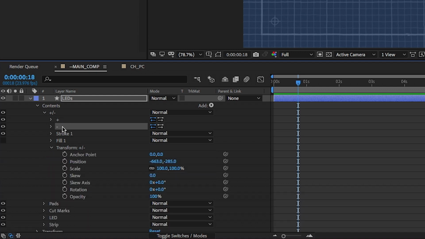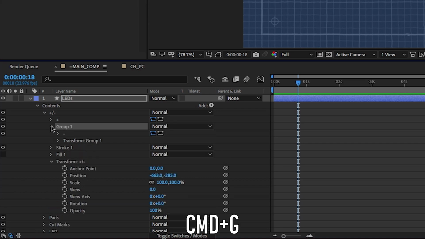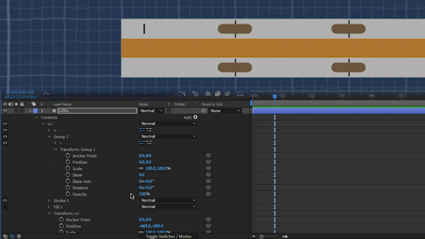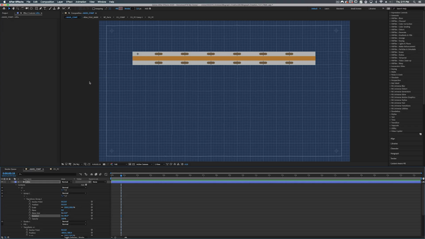Okay, so what I need to do actually is take this minus and Command G to group it. That way we have our own transformation here. Because if we try to rotate this, it's going to rotate both the plus and the minus. Now that the minus sign is inside a group, it's its own separate object that has its own separate rotation. So we can just set this to 90 degrees. Boom, we have our plus.